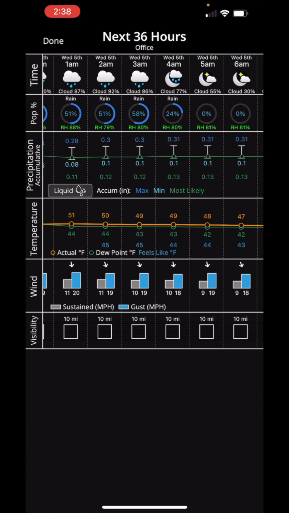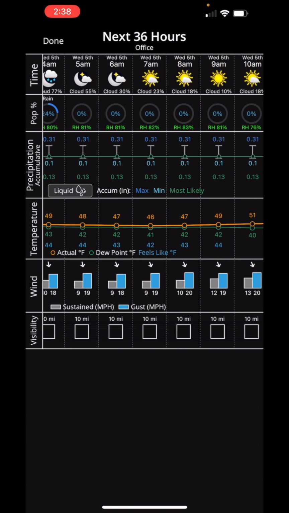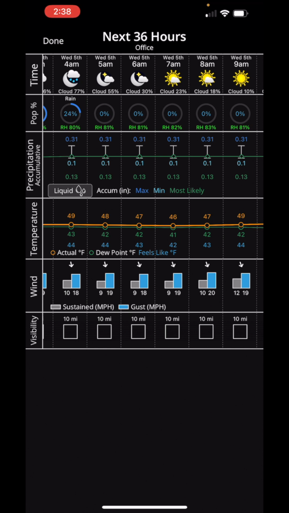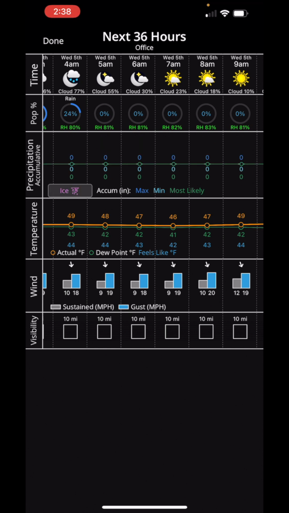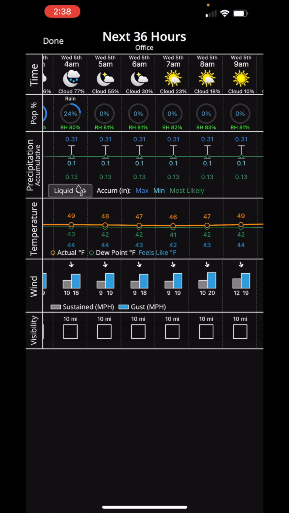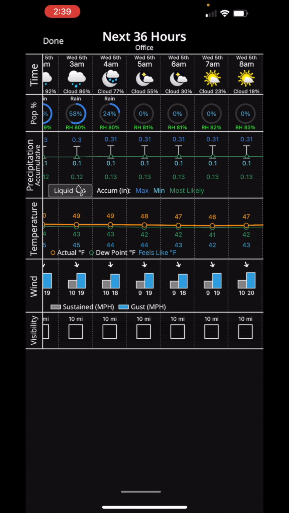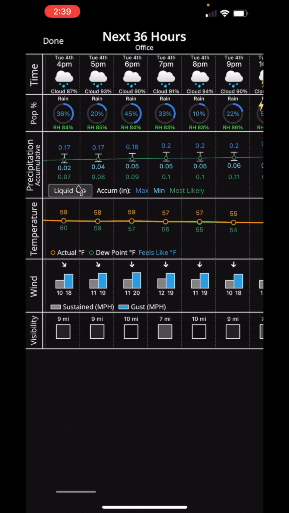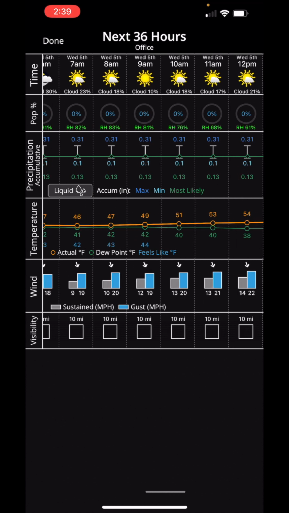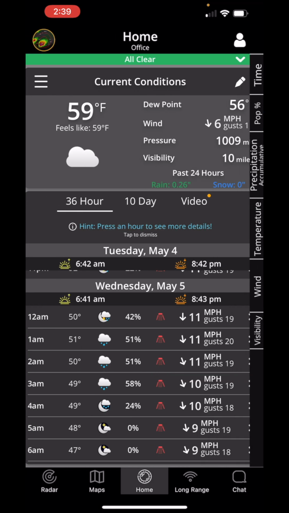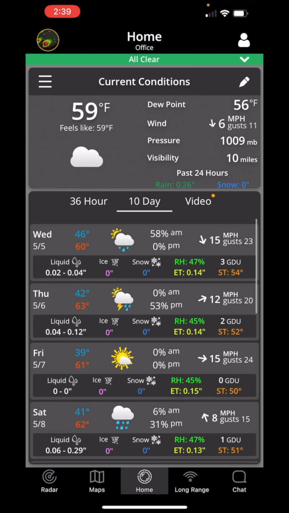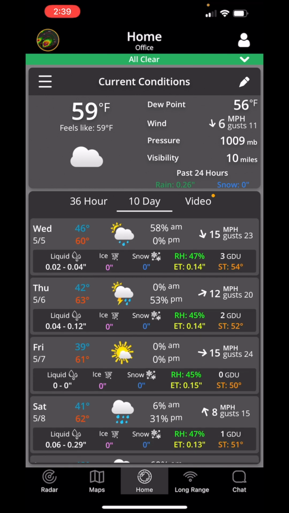It'll show you cloud cover percentage forecast. Across the top, the green is relative humidity. Pop is probability of precipitation. Where it says liquid, if I tap that, it'll change to ice and snow. That's how you get the different precipitation type accumulations. You'll have your temperature data, your actual air temperature, your dew point temperature, and then your feels like temperature. Wind speed, direction, and gust forecast below that, and the visibility forecast. If you have visibility that starts to show up within less than a half mile, you'll get fog icons and fog forecasts. Click Done.